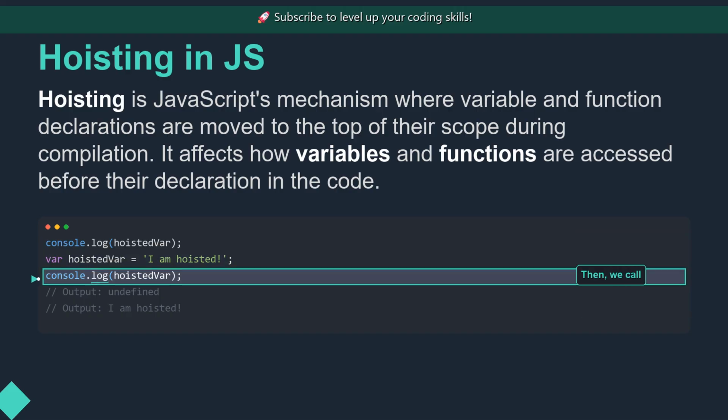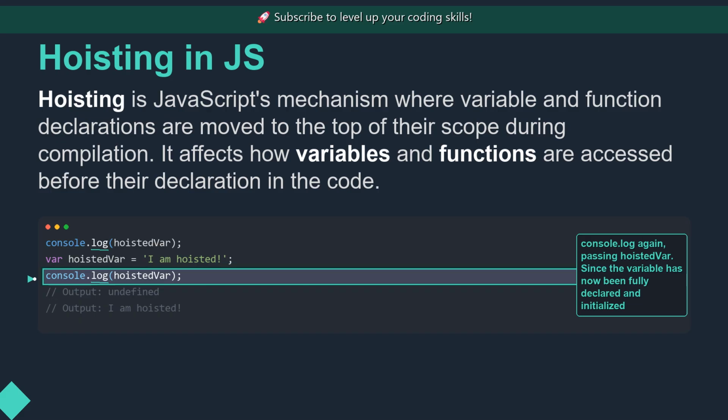Then, we call console.log again, passing hoisted var. Since the variable has now been fully declared and initialized with a string, console.log will correctly output the assigned string value. This shows the variable's value after initialization.